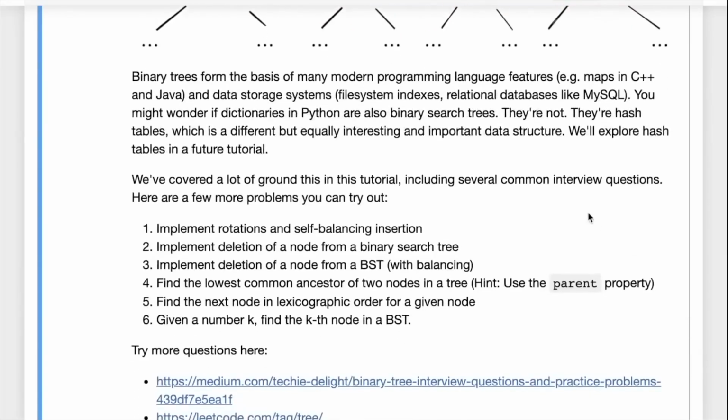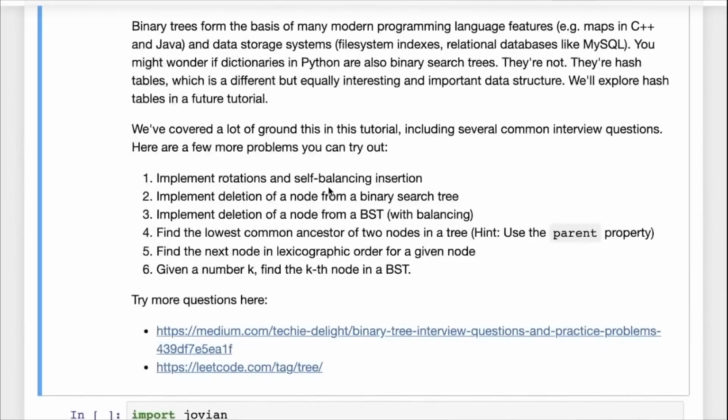And here are some more problems that you can try out. So you can try to implement rotations and self-balancing insertion. You can try to implement the deletion of a node in a binary search tree. That's slightly more complicated, because what do you do if you have to delete a node that has both a left and right subtree? You can try deletion with balancing if you really are up for a challenge. Here are a couple more.